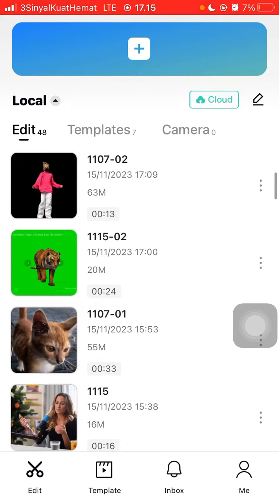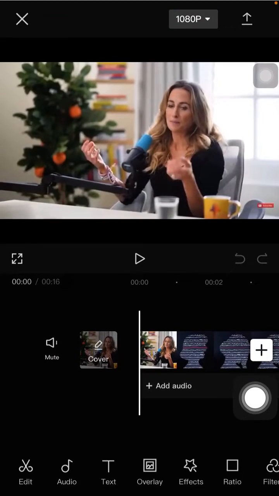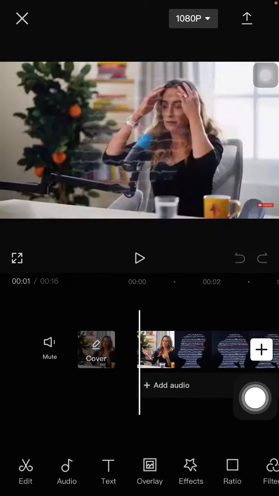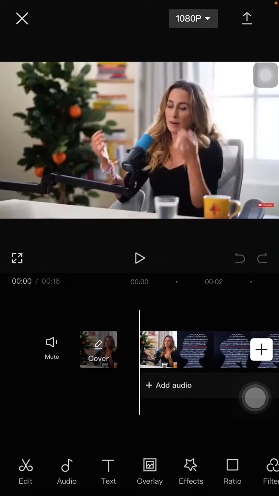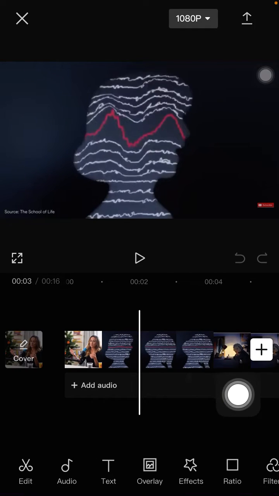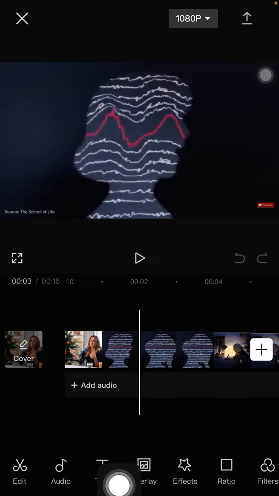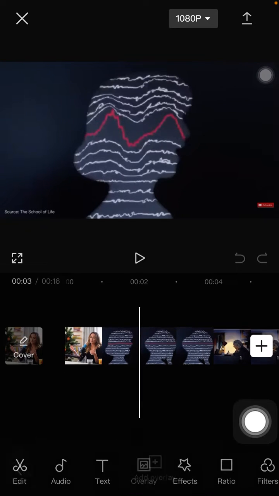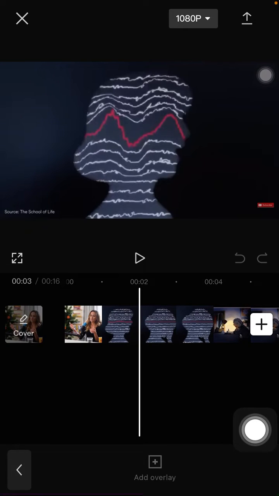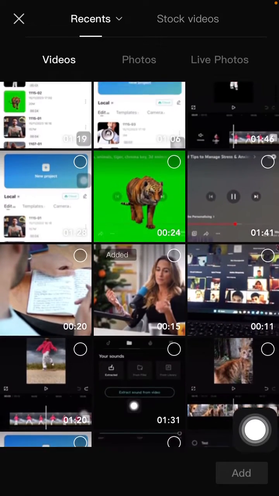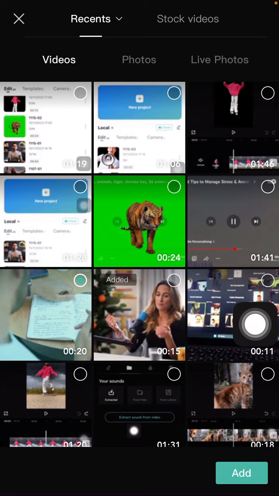So, for example, I already have a video here, and I'm going to add another video on top. Just click on the add icon here, then select overlay, select add overlay, and select the video that you want to add. Just click add.